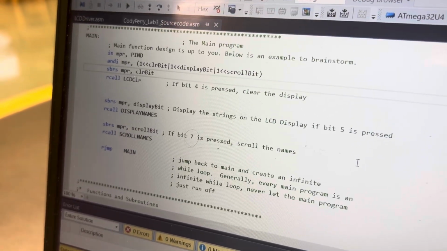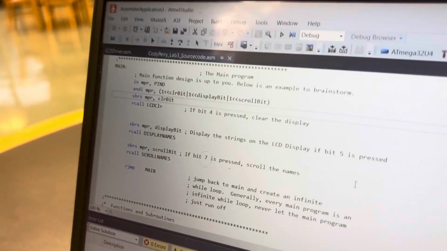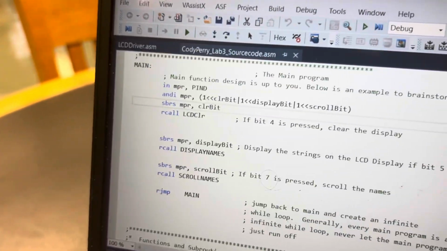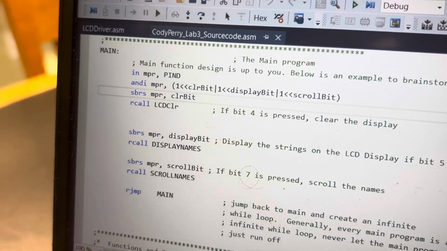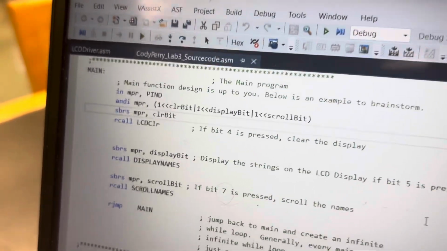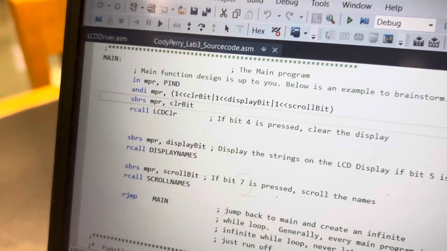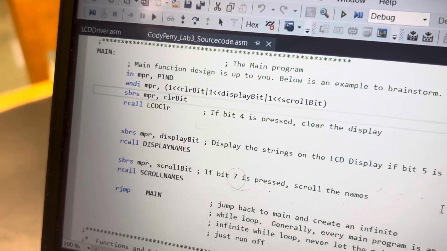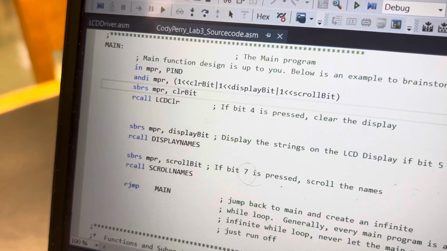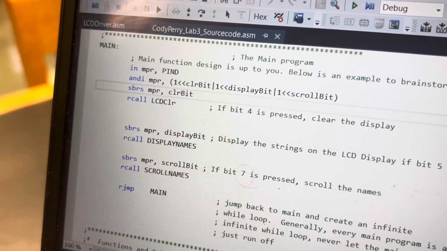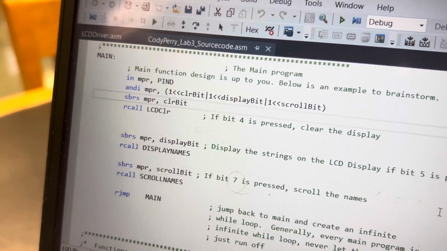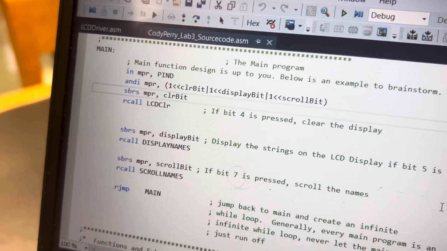And then this is our main loop that includes all of those subroutines. So after it's initialized, it's going to check pin D, and then it's going to enable the clear bit, display bit, and scroll bit. The clear bit is going to be PD4, and then the display bit is going to be PD5, and then scroll bit is going to be PD7 that is enabled.